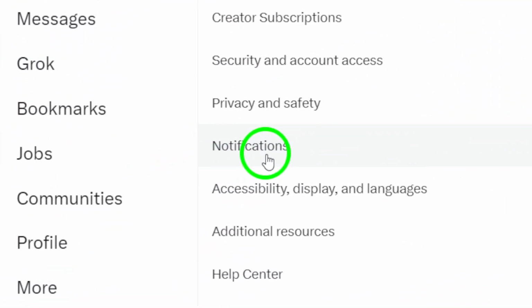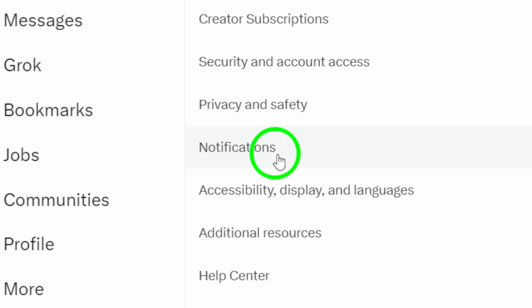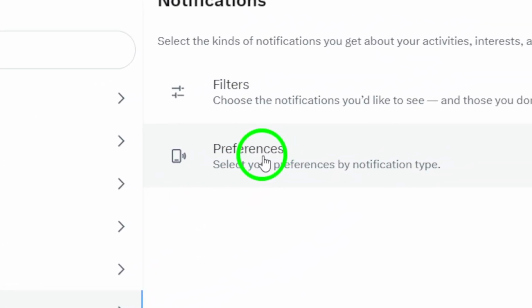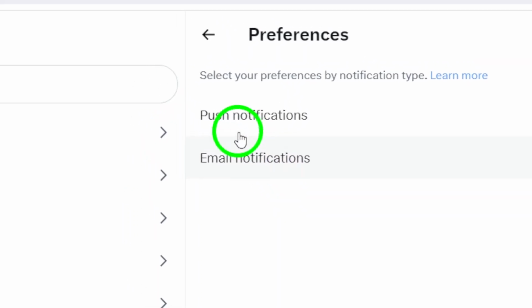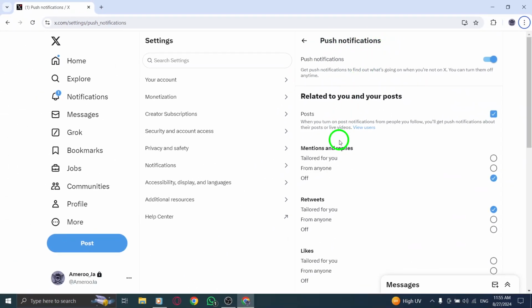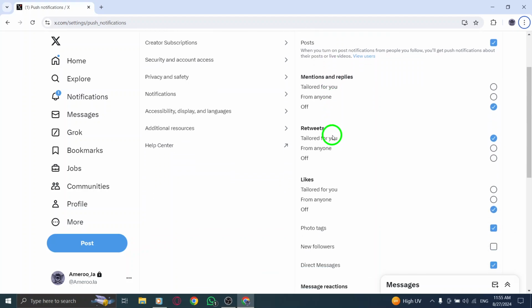After that, click on Notifications. This is where the magic happens. Now, let's refine your notification preferences. Locate the Preferences option and then click on Push Notifications. You're almost there. Look for the section labeled Likes.